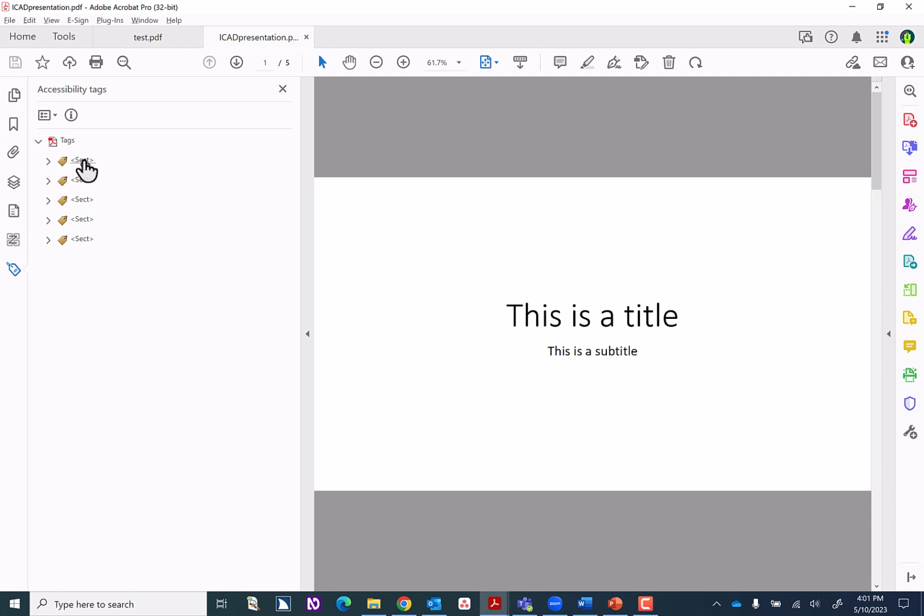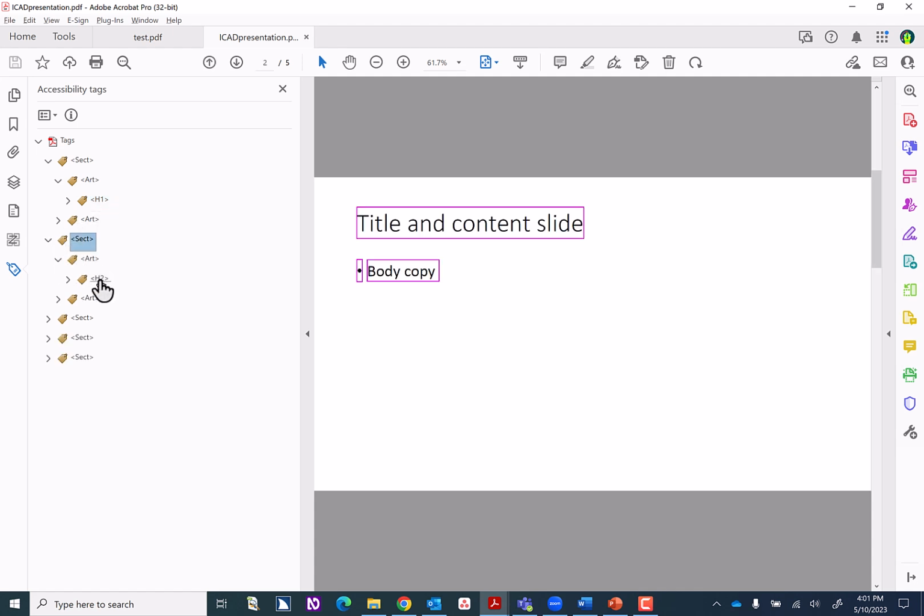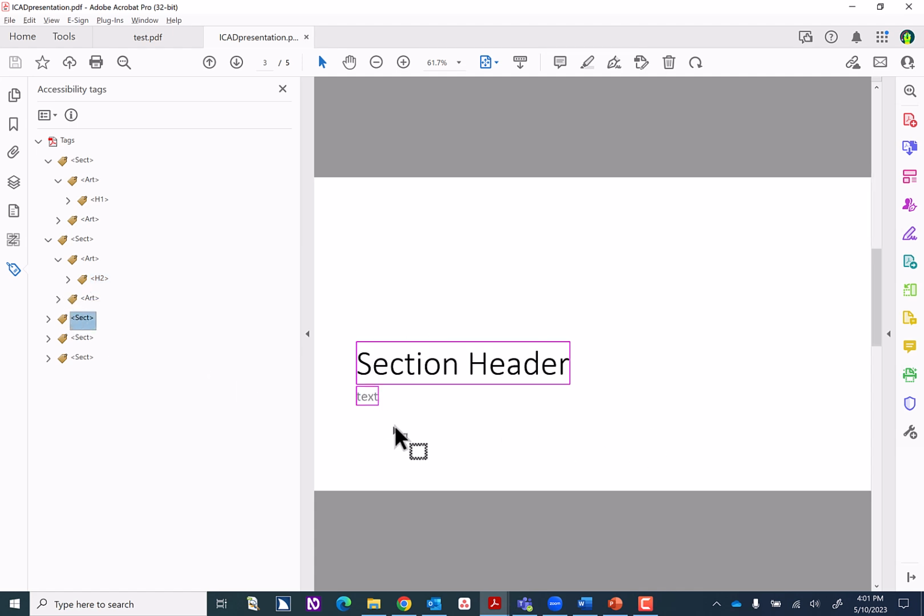You'll notice that PowerPoint, when it outputs to a PDF, keeps each individual slide in its own SECT or section tag. So I can twirl this down. This is our title, and you can see that is in a heading level 1 tag. Let's go to the next slide. If I twirl this down, twirl that one down, you can see that one came over as an H2 tag. And remember, that's because of the style of the slide that we used. This third slide, remember, was our section header slide. And you'll notice if we twirl these down, this is again a heading level 1.